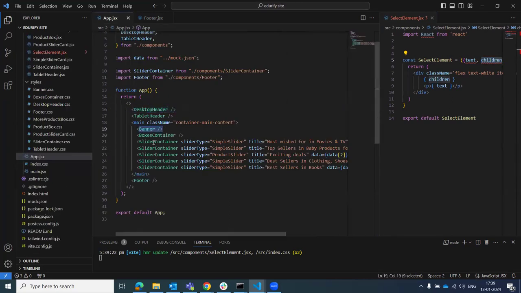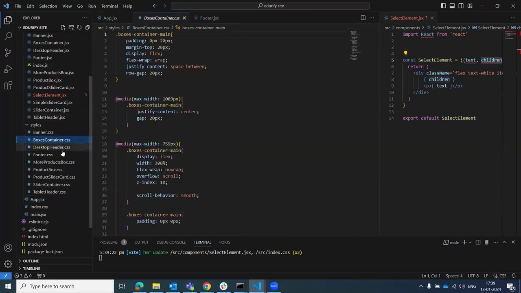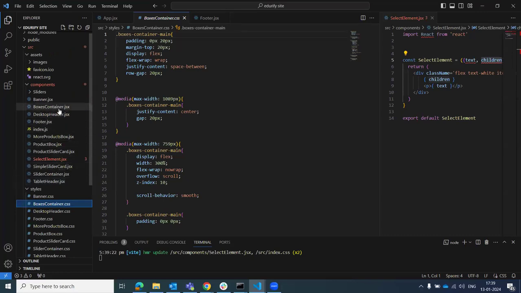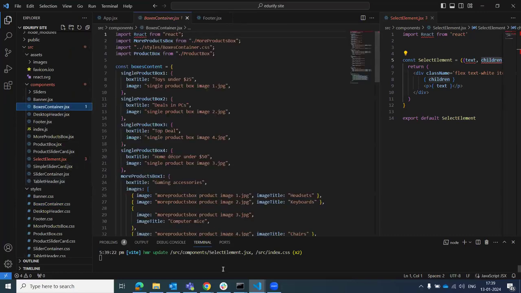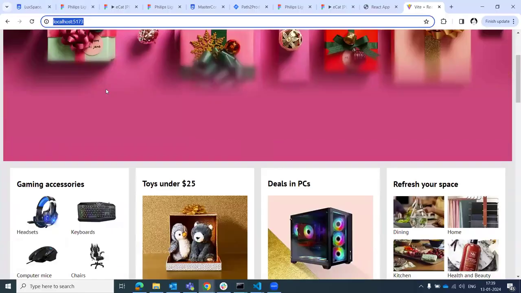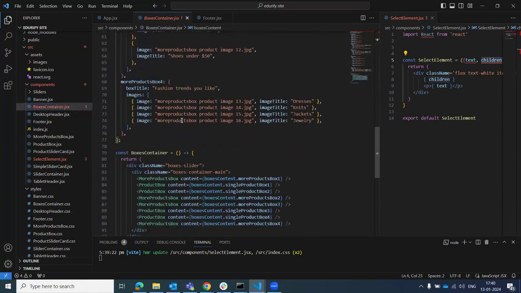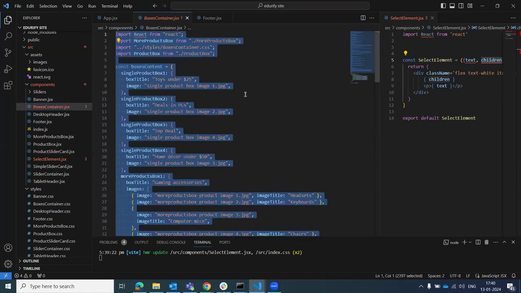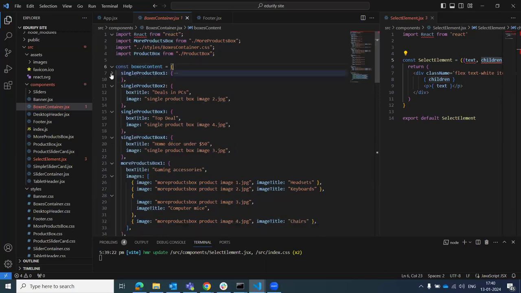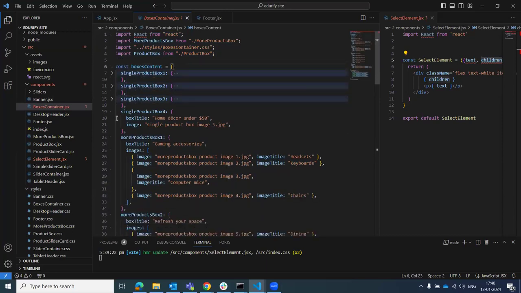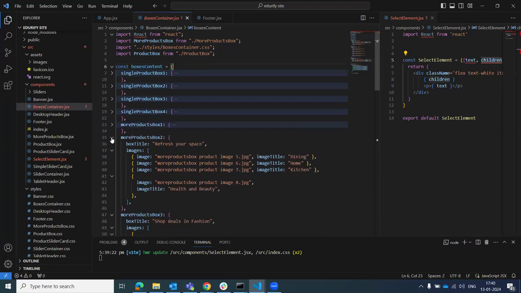Now banner, already I have explained. The boxes, we see the boxes container. This is the style side. Where is the boxes container? Okay, we see here. This is the boxes container. Now what is there? Toys, image, single. If you see here, already I have explained how to create an object. This is just an object. I told you a number of times, in the same JSX, how to create an object.